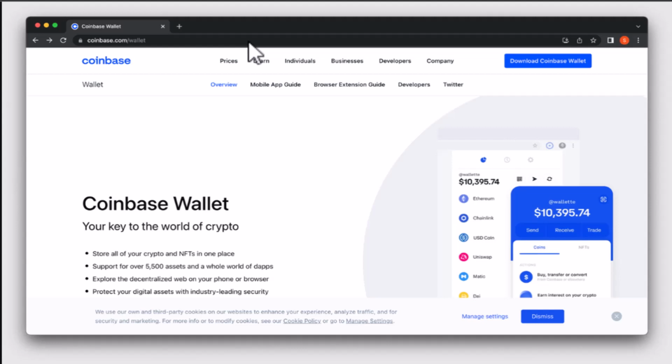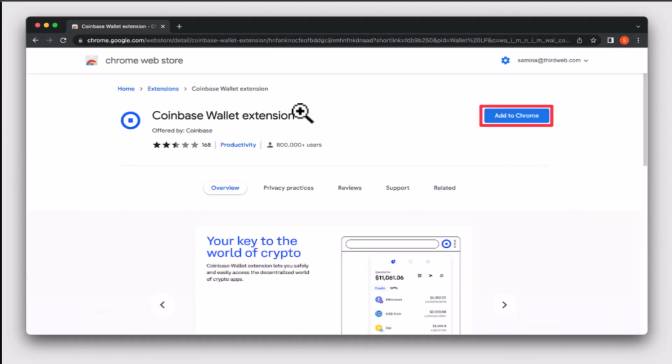Now what you need to do is, once you're on the official site, right on top you can see there is an option as download Coinbase Wallet. You need to click on it. This will redirect to the Chrome web store, and on this interface you need to click on the option that is add to Chrome right over here.